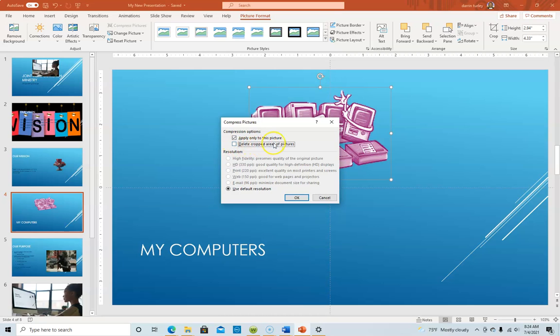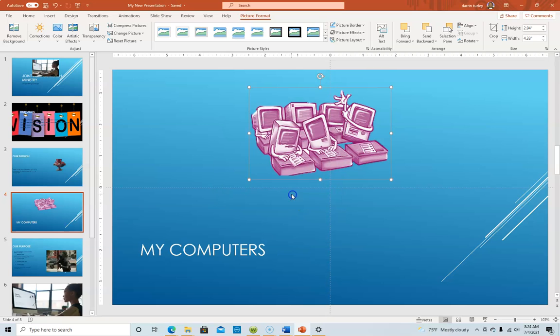The same thing with the crop areas of the picture. Before, we talked about when you crop, the cropped area of the picture is still there. So if you delete the cropped areas, then that cropped area will be removed. And then again, you can use it for this picture or for the whole presentation. Let's go OK.